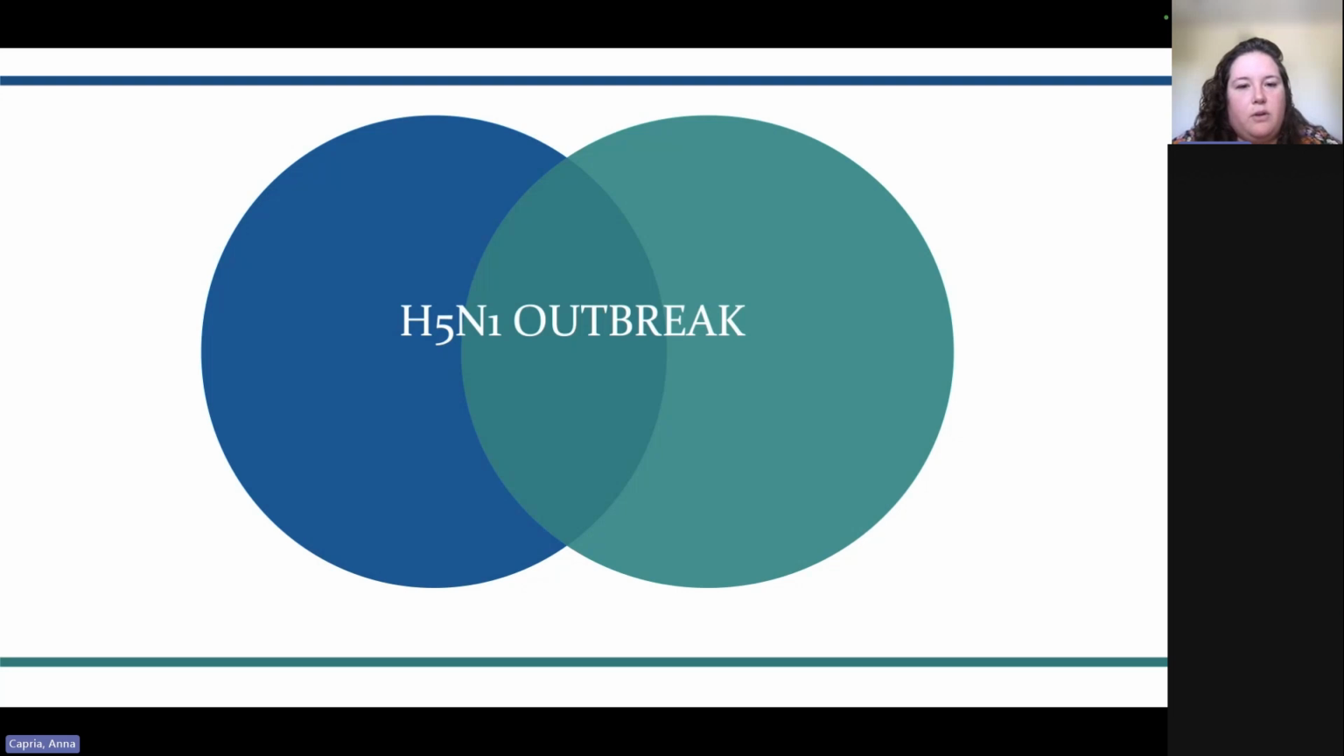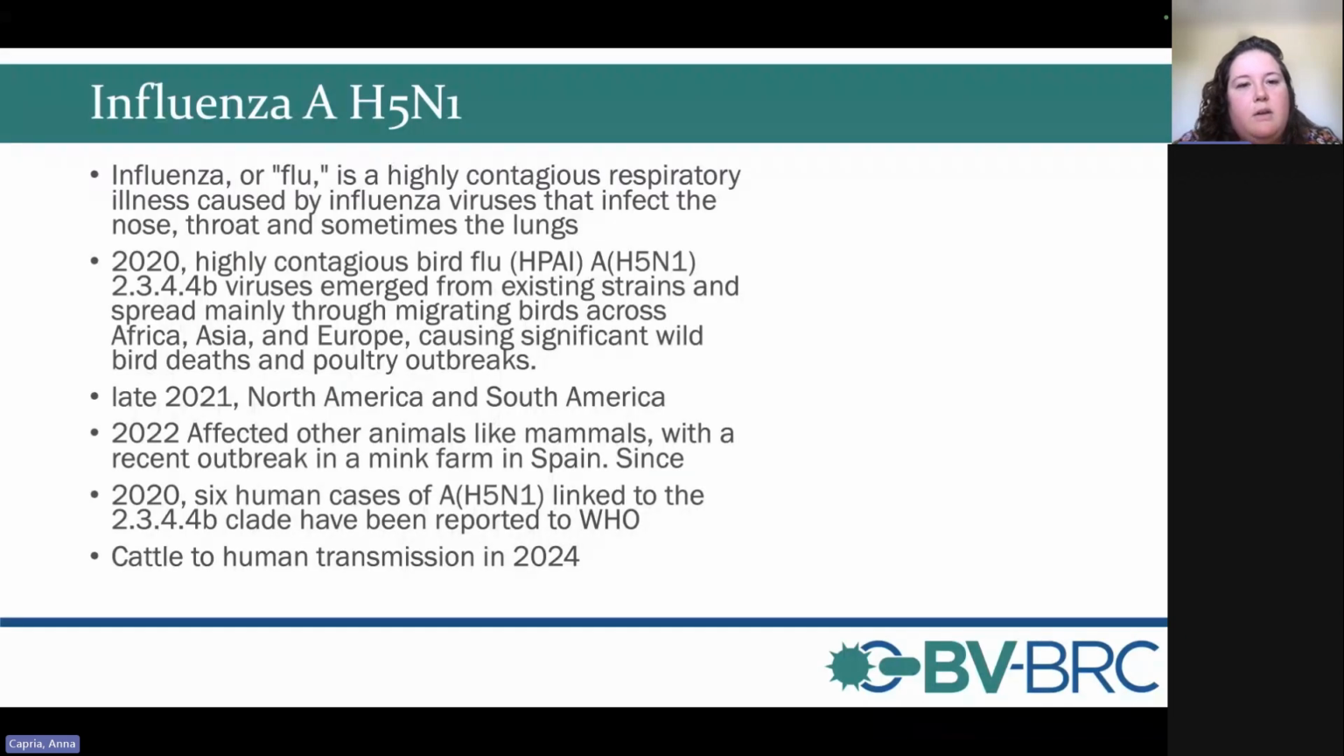So thinking about the current H5N1 outbreak, we know that influenza is a highly contagious respiratory illness, and since 2020 there's been an outbreak of H5N1, specifically the 2.3.4.4b lineage, and that's spread mainly across migrating birds all around the world. And there have been outbreaks that have spread to other places like North America and South America in 2021.